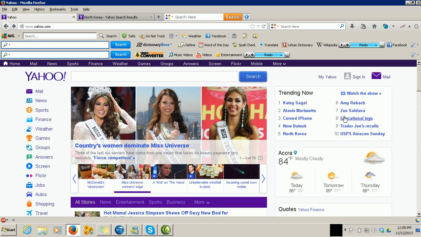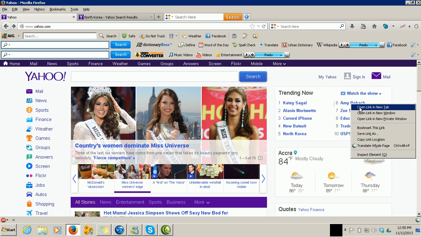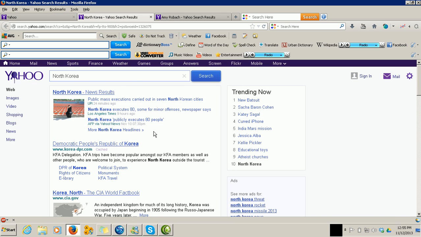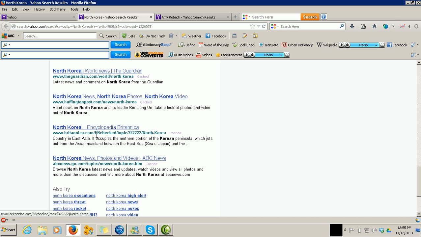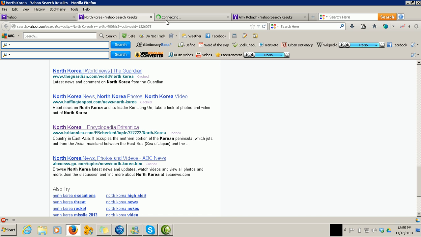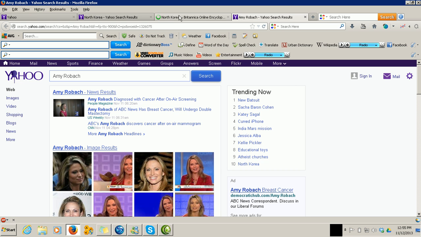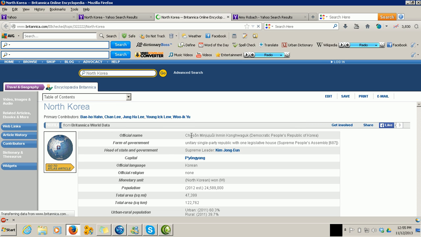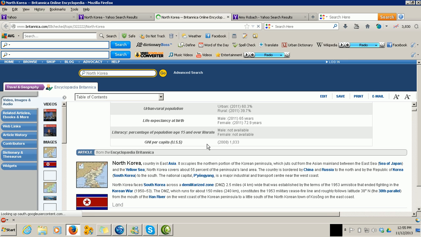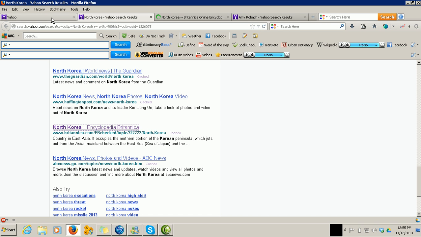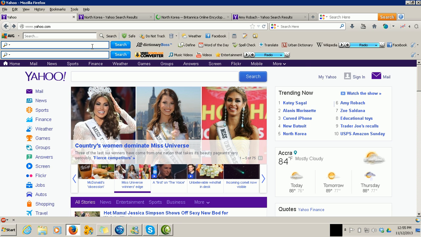So I can go to Army Robust, right click, open in new tab. So they are opening. So I can read now about the North Korea. With this also, I can right click on any of the links and open it in new tab. So that's the way you can use the internet efficiently. When you click on a link, it opens in the same window.